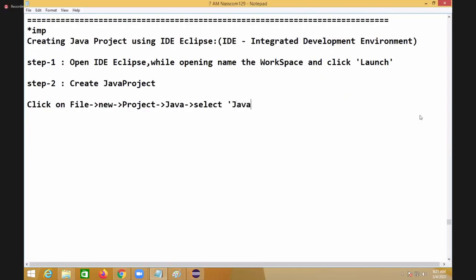Select Java Project and click Next. Click Next. Name the project. After that, give the project name and click Finish. Name the project and click Finish.